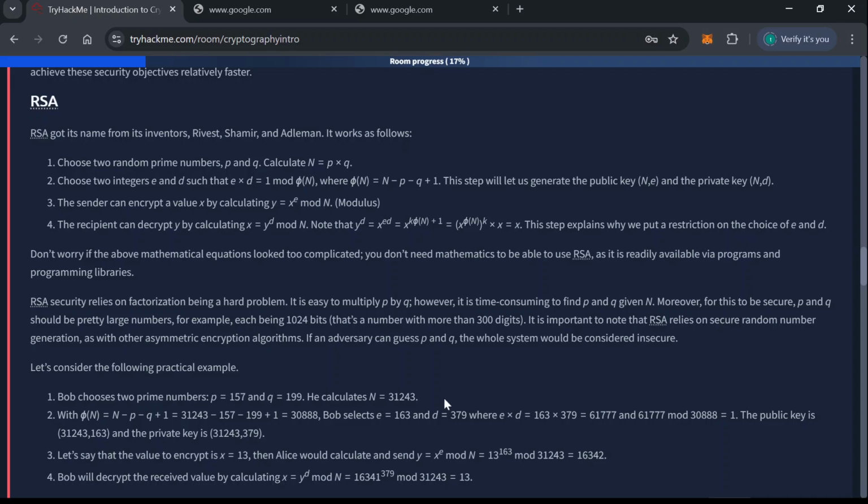Now let's consider the following practical example. 1. Bob chooses two prime numbers, P, which equals 157, and Q, which equals 199. He calculates N, which equals 31243. Don't forget, N equals P times Q.